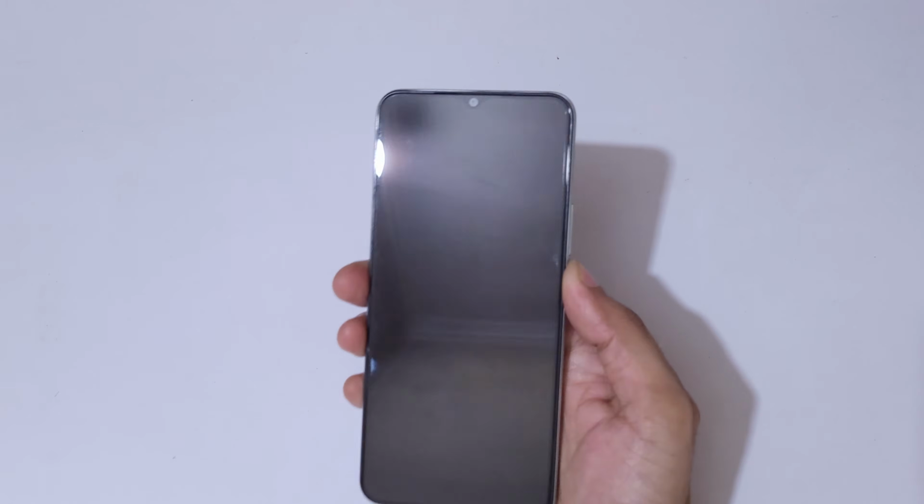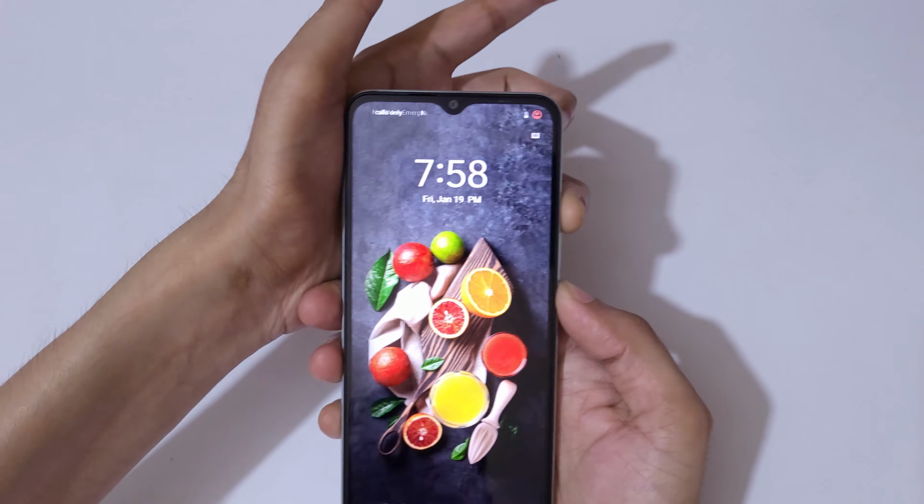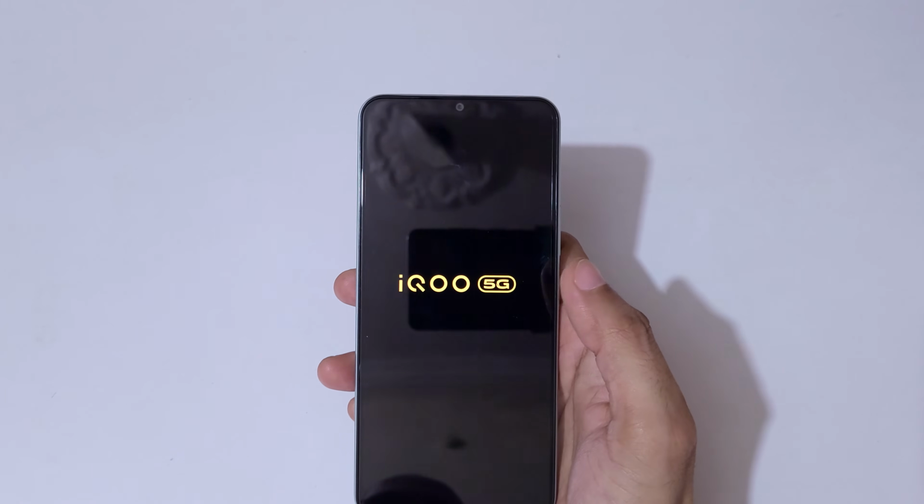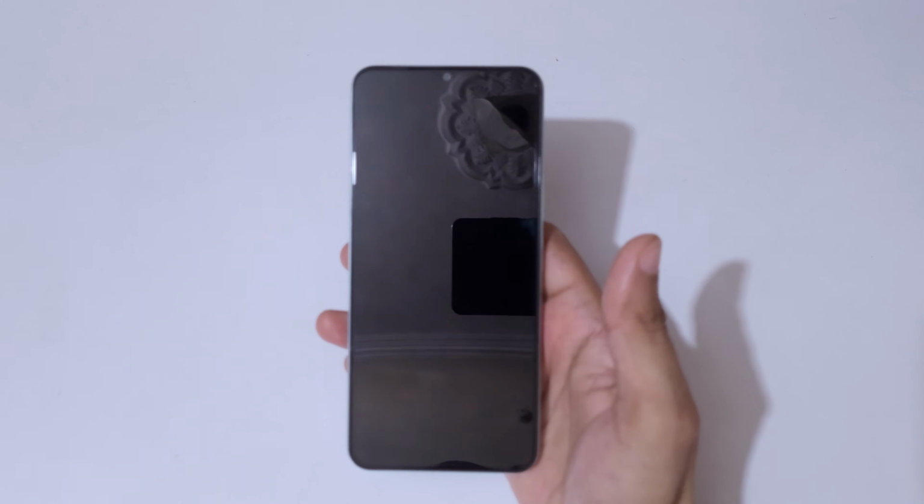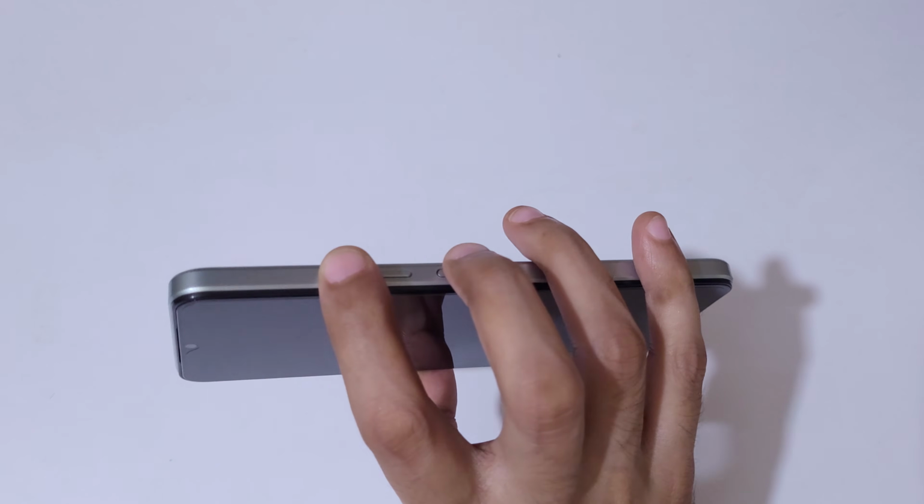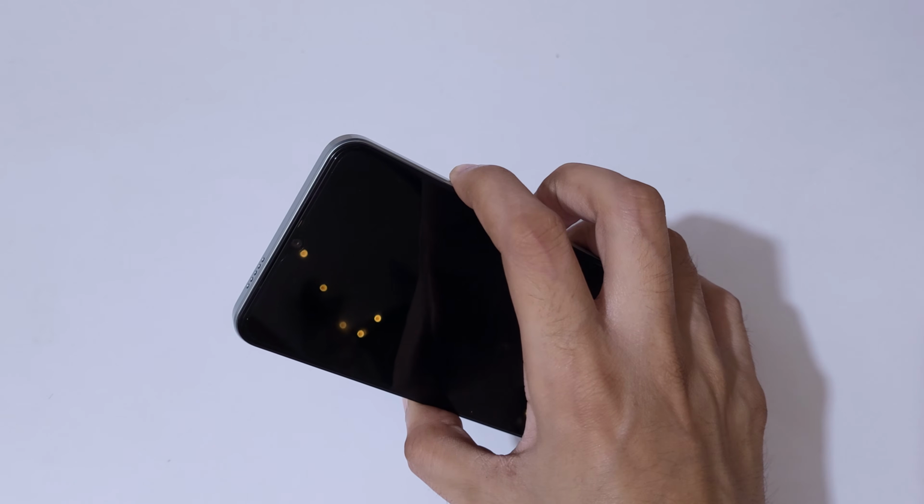To do a hard reset, first power off your smartphone. Press the volume up and power key together, then simply tap on power off. Now it is successfully powered off. Now press and hold the volume up and power key together for a few seconds.